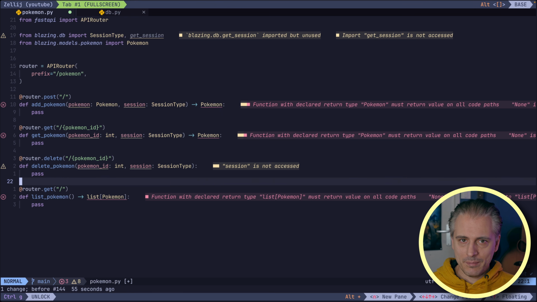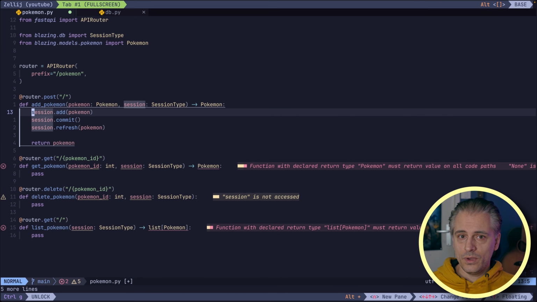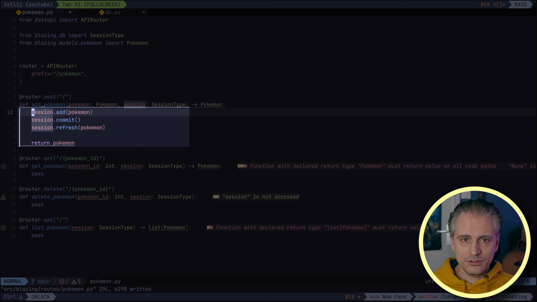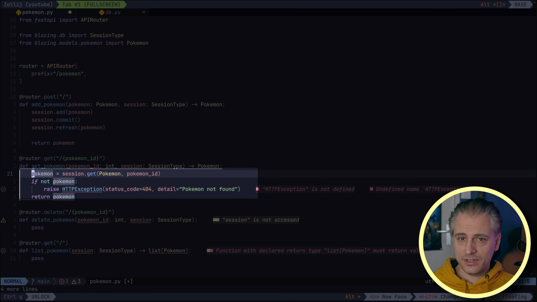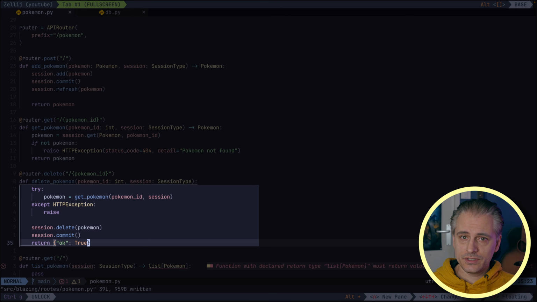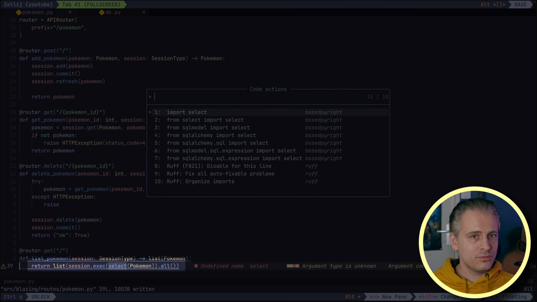Now let's finally implement all the endpoints. When creating a Pokemon, committing the creation refreshes the object with the Postgres generated ID. Getting a Pokemon is rather straightforward, and we return a 404 if the ID isn't found. For deletion, we can actually reuse the getPokemon function and re-raise any exceptions. Finally, we can query all Pokemon with our list function.